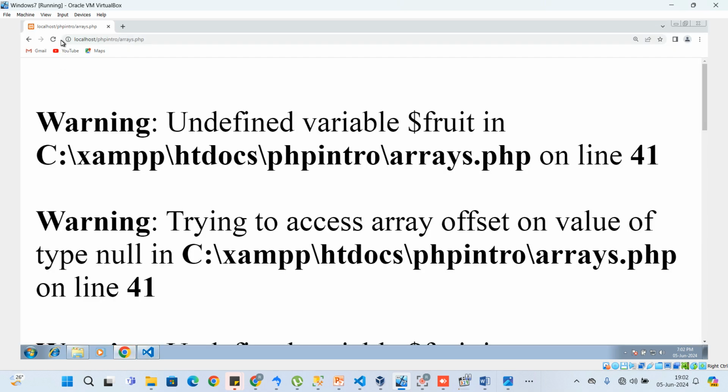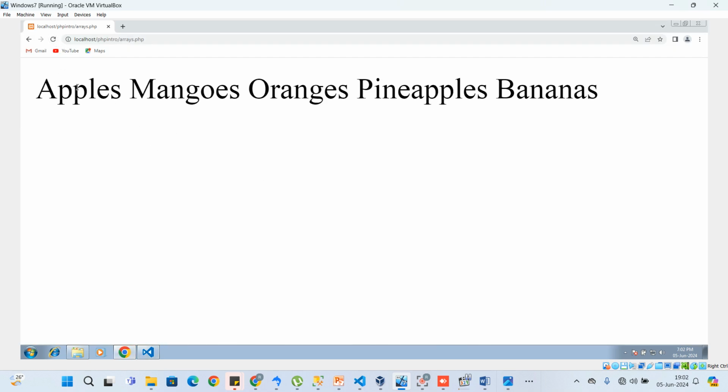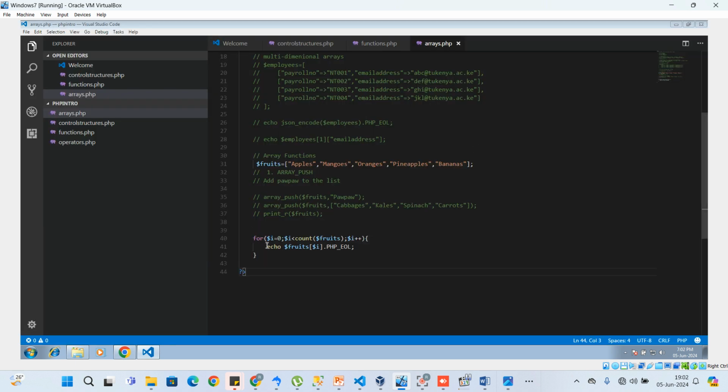Try that again. Now you can see it gives me apples, mangoes, oranges, pineapples, and so on. So in short, I have traversed through the array. I've extracted each element of the array, and now I'm outputting each value. In this particular case, inside here is where I would have done my insertion. So I cannot insert it with this as it is. I'll simply traverse through the array, then I'm able to access it like that.